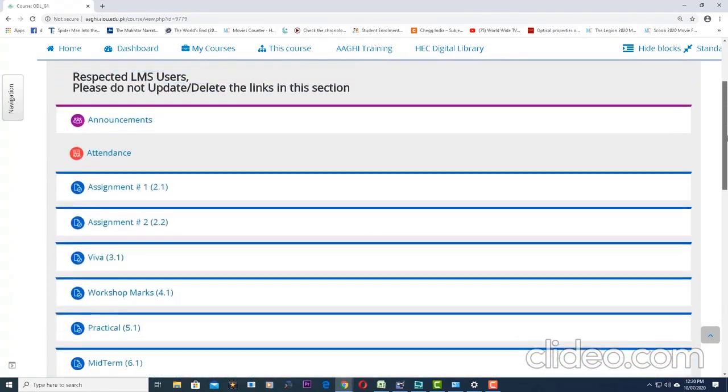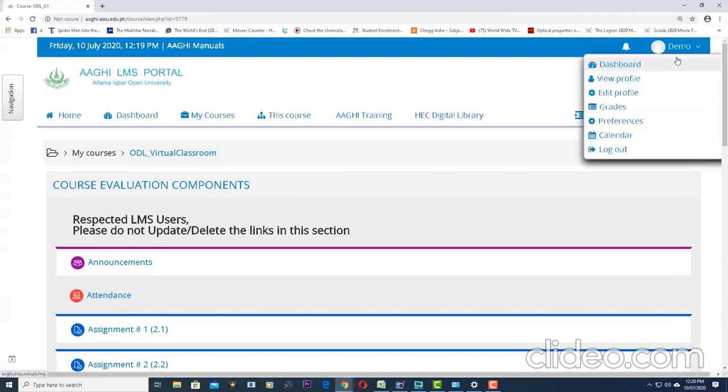To log out of the system, go to the right top corner. Your name will be displayed over here. When you hover your mouse on this link or on your name, a drop down menu will open and the last option is log out. You will click on the log out link, and in this way you will be logged out of the system.